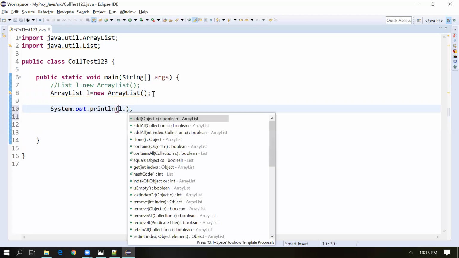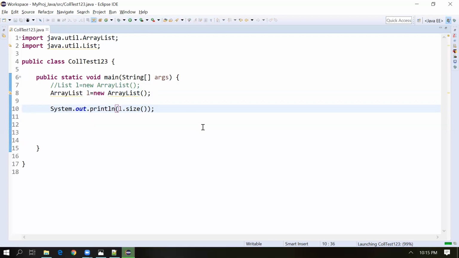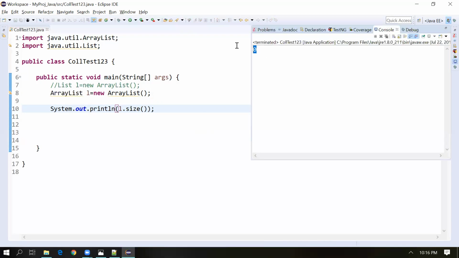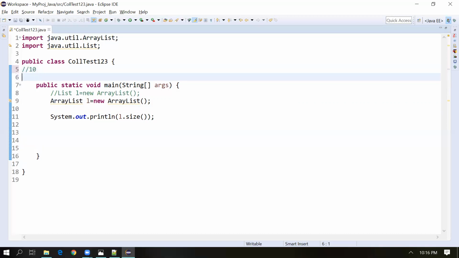See, if I write L.size and print it, see the output, it's showing me 0, the size is 0. It means it's not going to occupy any memory until you enter some value. So the size is 0, though the initial capacity is 10. The initial capacity of the ArrayList is 10 as soon as you declare any ArrayList.